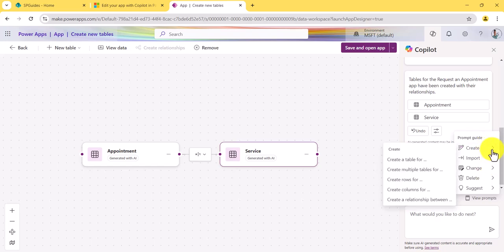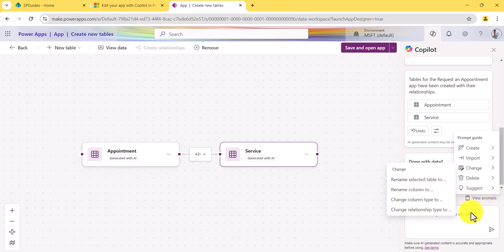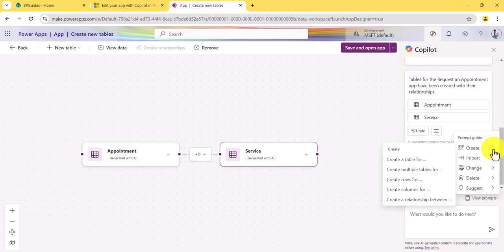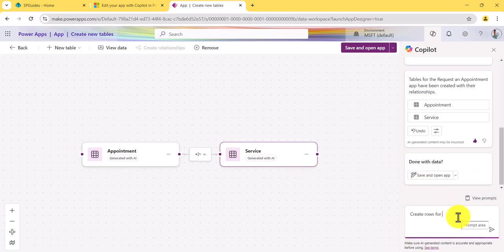You see create table for this, create multiple tables, create rows, create columns, create a relationship. So these kinds of things you can prompt, which you can basically use. Same way, if you want to change, you say rename selected table, rename column, this kind of thing, right? Same way, if you say delete, then it will do that, delete selected table, like this. In this case, suppose we want to add a row, you can see here create rows for, this is the prompt that is there.